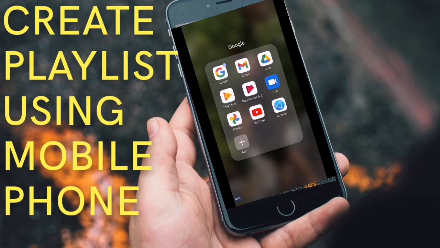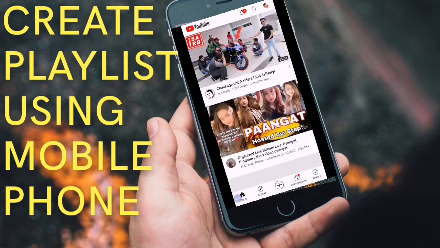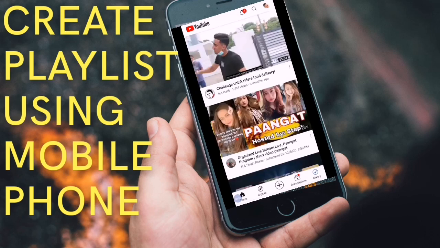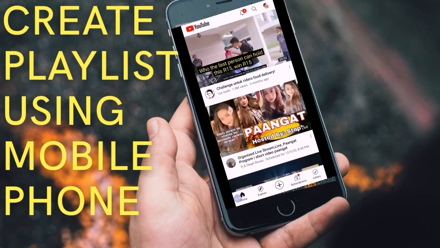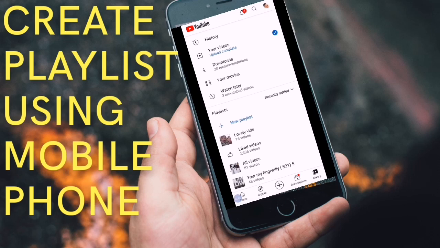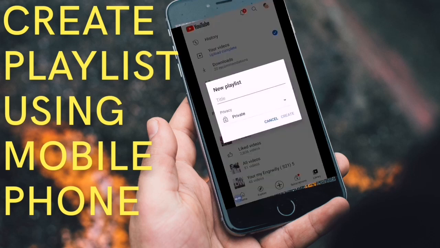Open the application and then click your library. Then you will see here a new playlist. So you click the new playlist and type the title of the playlist that you want.